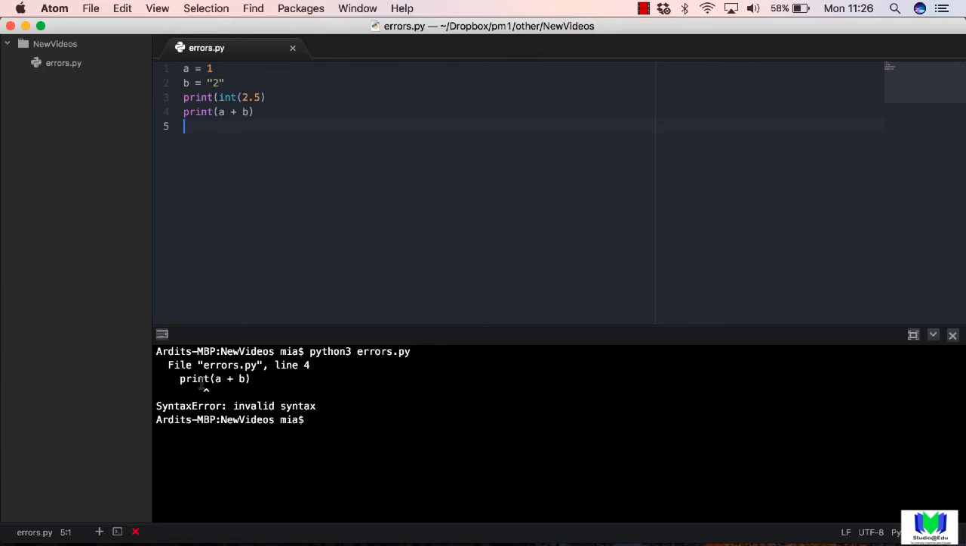So always when you see this arrow here, first look at this line here, but also don't forget that the problem might also be before this line. Okay, so that was about the syntax error. I'll explain why I talked about this syntax error here.